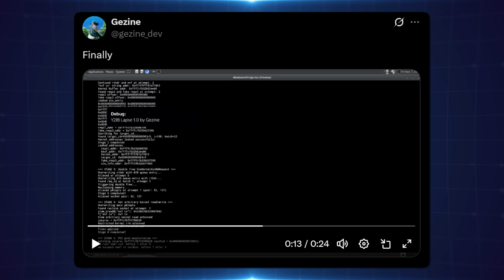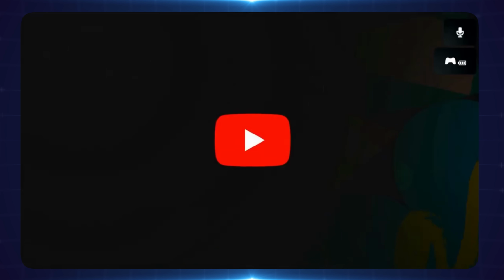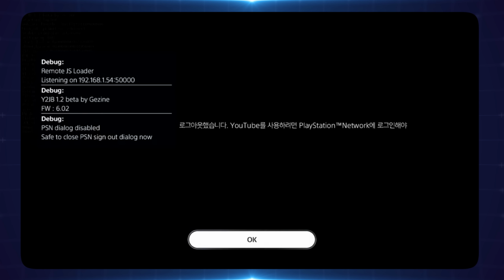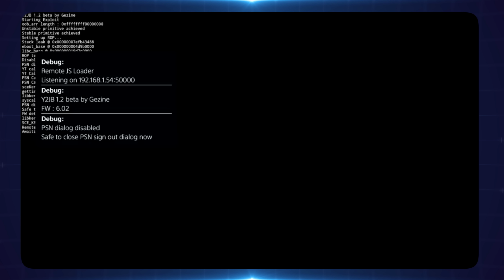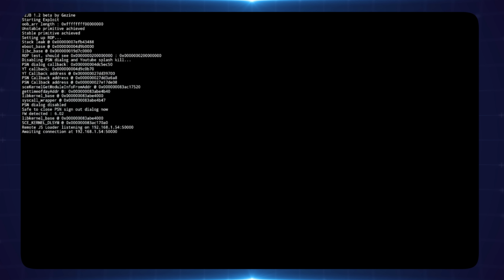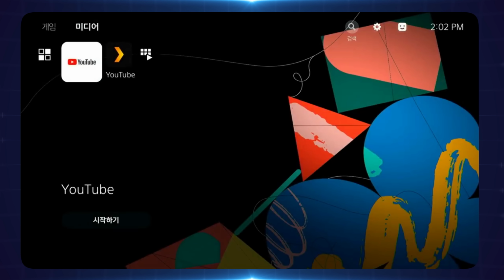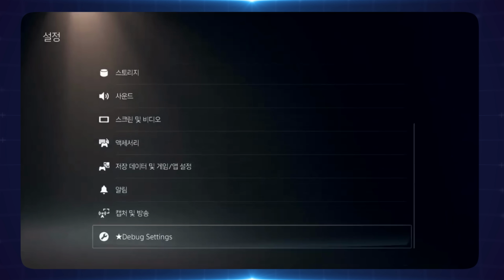Starting with the YouTube Jailbreak, it is getting very, very close to a release. We got this video shared by the developer Gejine that shows running the YouTube Jailbreak as we've seen before. However, after it loads, the Lapse kernel exploit as a payload is then sent over the network, which then runs the kernel exploit to jailbreak the PS5. It does not load the ELF loader, that's not implemented in this particular version, but you can see it has run the jailbreak because the debug settings are now enabled.